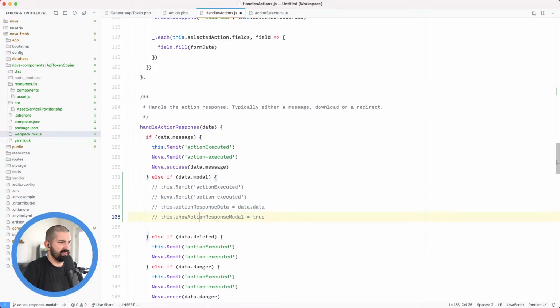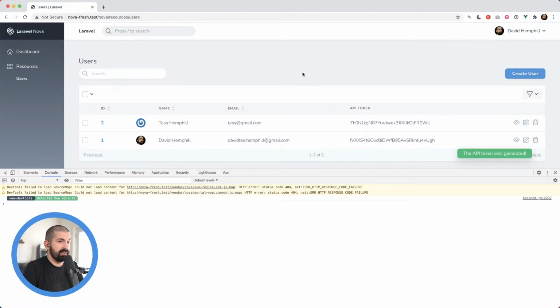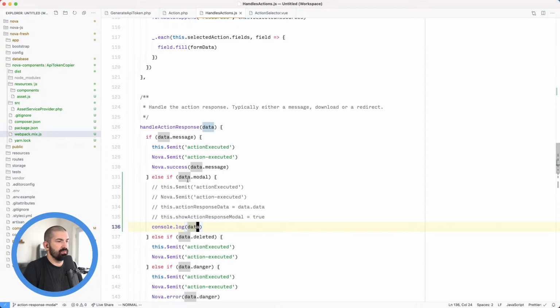Before we do any of this, let's just console out data. What we get. Nothing. We didn't get anything. Oh, it's no longer a modal property on here, right?